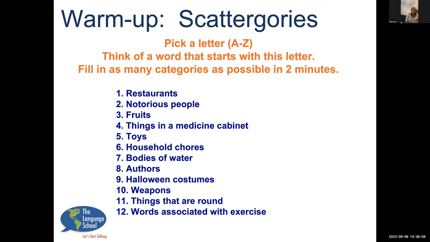Bodies of water. The Pacific Ocean. How about an author? No. I couldn't think of an author either, although I'm sure there are plenty of authors that start with P. Halloween costumes. I put police. Police, yeah, of course, good one. I put pirate. You haven't been here for Halloween before in the United States? No. It's coming up. It's going to be fun.